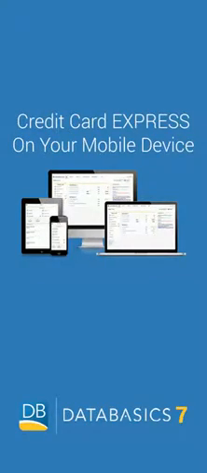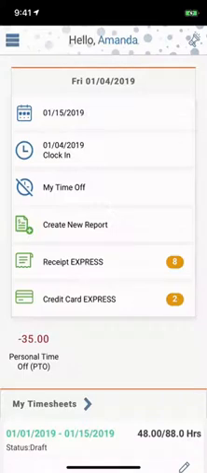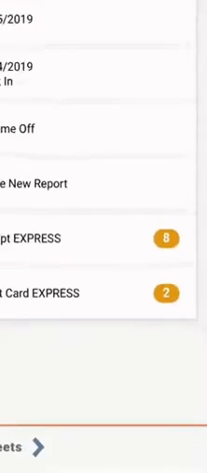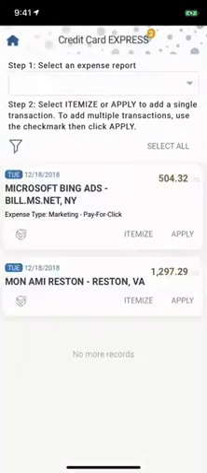Today we're going to talk about how to use Credit Card Express on your mobile device. Credit Card Express allows you to import your corporate credit card transactions directly into your expense reports. Here I can see that I have 2 credit card transactions pending. Let's hit that Credit Card Express button to begin.